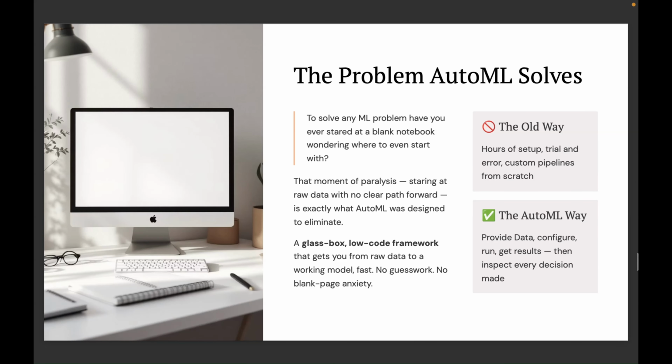Many years ago, when I was inexperienced in solving machine learning problems, my fingers would get frozen. I would stare at the blank screen for long, wondering how to even start. AutoML could help us in such a situation.